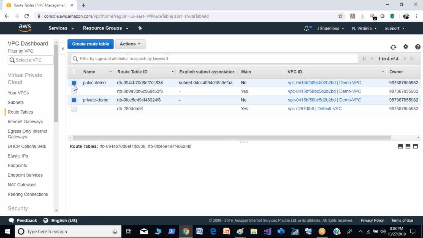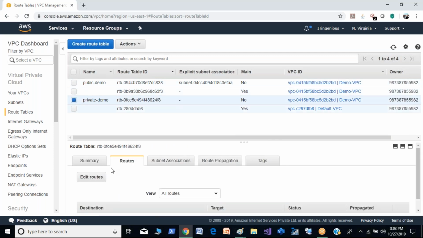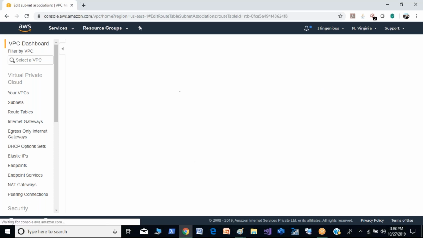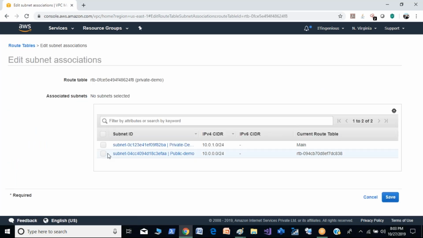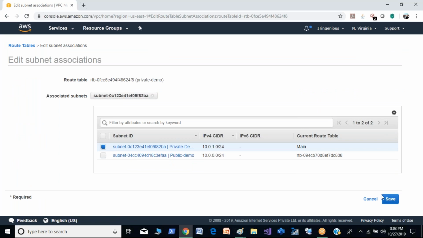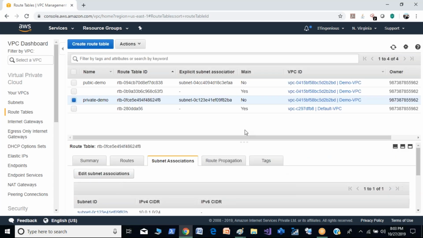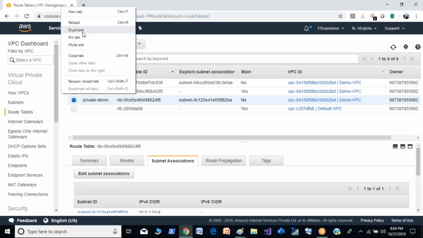Now let's select the private route table and move to subnet association. Select private here. So the basic structure is done. We have internet access on the public subnet, and we don't have internet access on the private subnet. So let's create some instances and check.